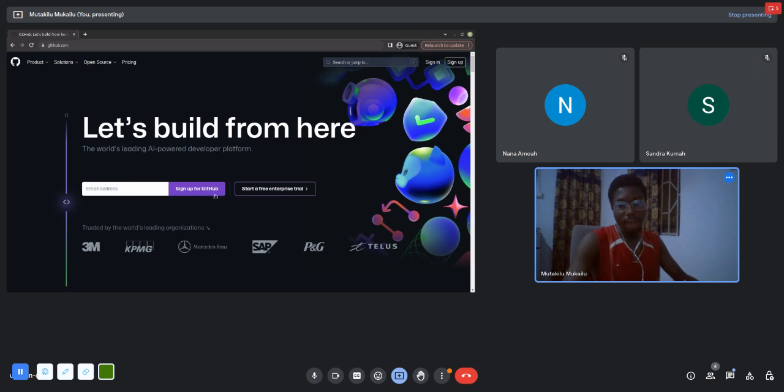So now, coming to what we want to do. If you have an account already, when you go to the corner here, you can click on sign in and then you just proceed. But if you don't have an account, then you can click on the sign up button here, or you can just come here and click on where the email bar is. You can just type your email there, and then you click on sign up for GitHub, and you take the process from there. Any of them is okay.